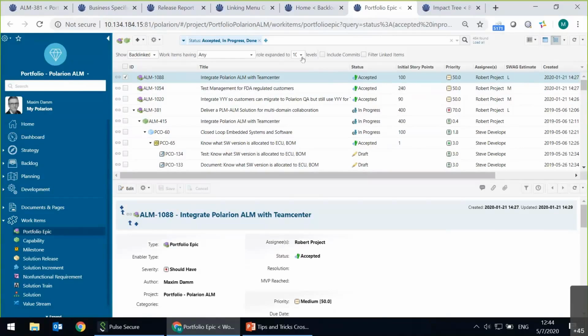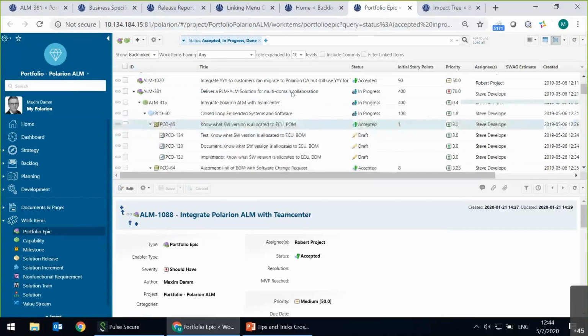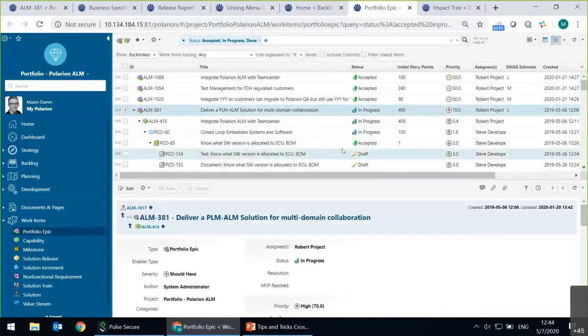But you can also say how many levels you wanna open that tree, because it really shows everything that's happening below that level. We have here our portfolio epic, and you don't even see that it crosses project boundaries. Polarion just shows you how it's all interconnected across the whole server, in this case across the whole SAFe methodology and that whole SAFe template.